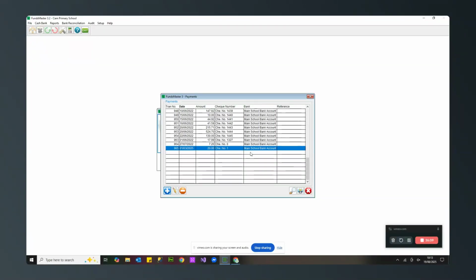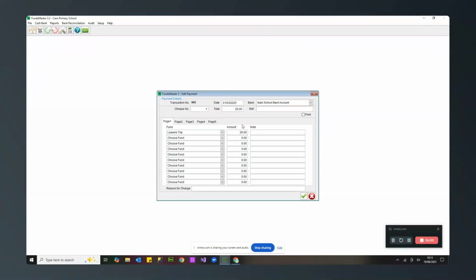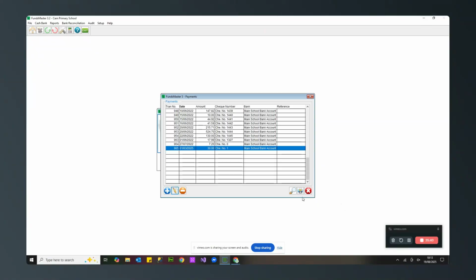Okay, so that is an overview of payments. The edit button, if I had made a mistake there, I could simply select that and go back in and quickly change anything I need to change. It will ask me for a reason for the change, so perhaps I put the wrong amount in, so I'll change that. So always make sure your total matches your amount column down here. And then a reason for the change, wrong amount added. And then click OK. And you can see that's been changed to £30.